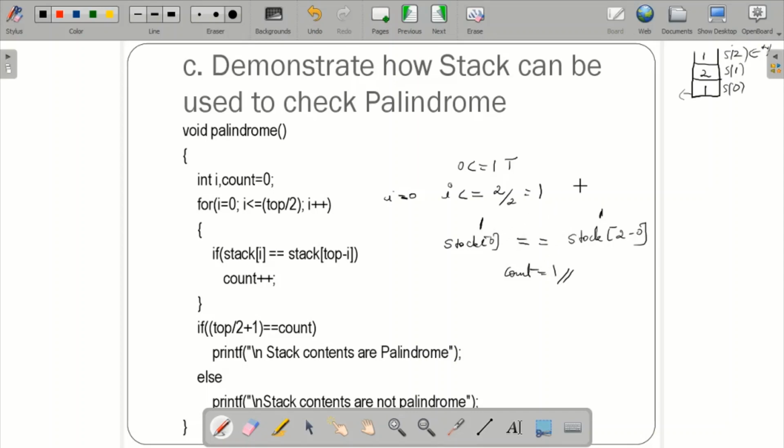Next iteration, I will be incremented. So I value will be 1 now. So 1 is less than or equal to 1. This is also true. If it is true, you will check if stack of 1 is equal to stack of top minus I. That is again stack of 1 itself. Top value was 2 and I value was 1, so this is stack of 1 itself. So you know that stack of 1 on this side is equal to stack of 1 on the other side. Now counter will be incremented to 2. Now what is happening? Again you will increment the I value.